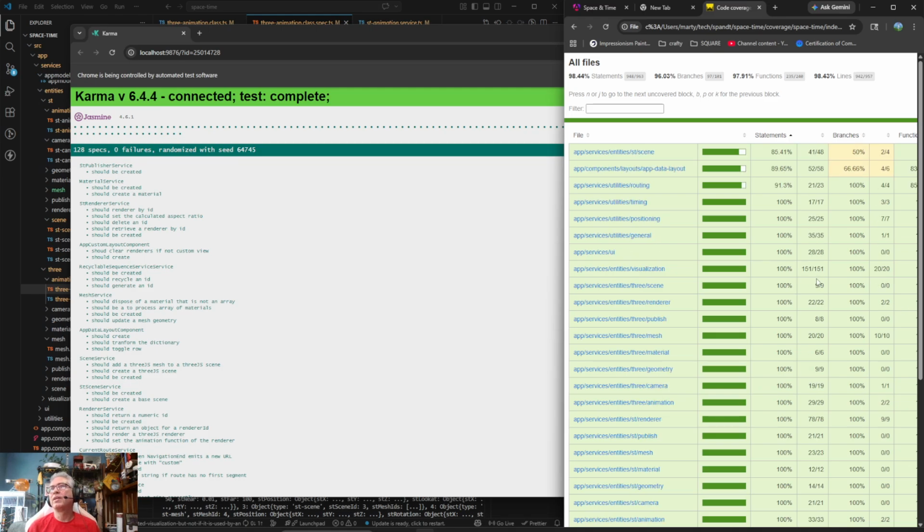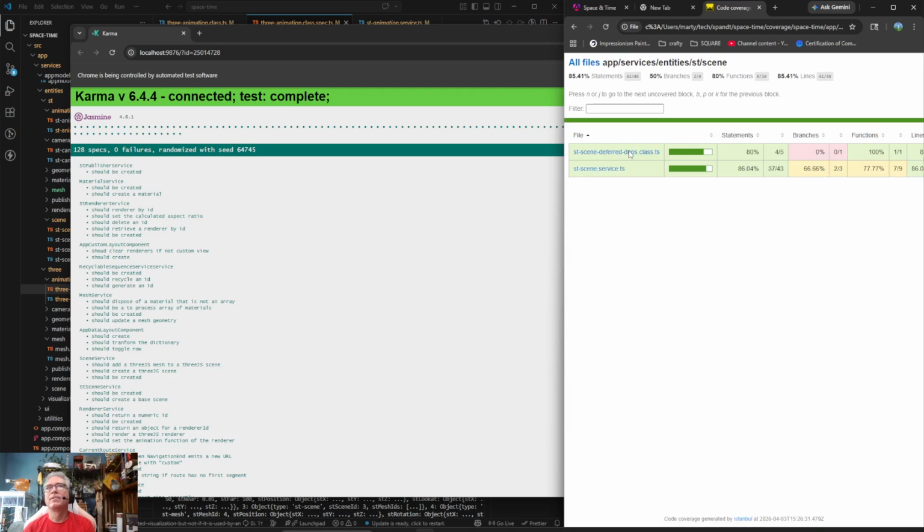All right. So we have a scene service issue, an app layout issue, and a routing issue. Wow. That's it. We're down to three. We have 15 lines of statements that aren't covered, 5 functions that aren't covered, and 4 branches that aren't covered. So I guess we would want to do this one next.